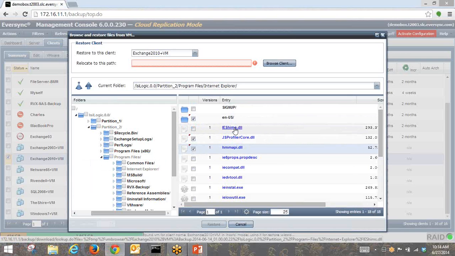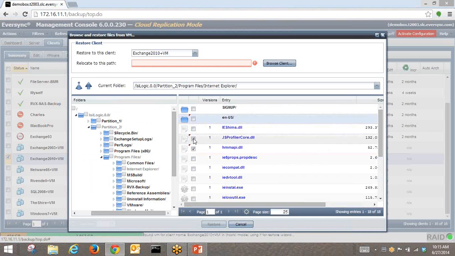So it's kind of a nice little shortcut there, particularly if, let's say, a user is standing next to you and says, hey, I've lost this particular Word document. You say, hey, no problem, drill down, find that document, click on it, and it'll just download, and you can open it up right then and there. So it's extremely useful and something unique to the Eversync product.